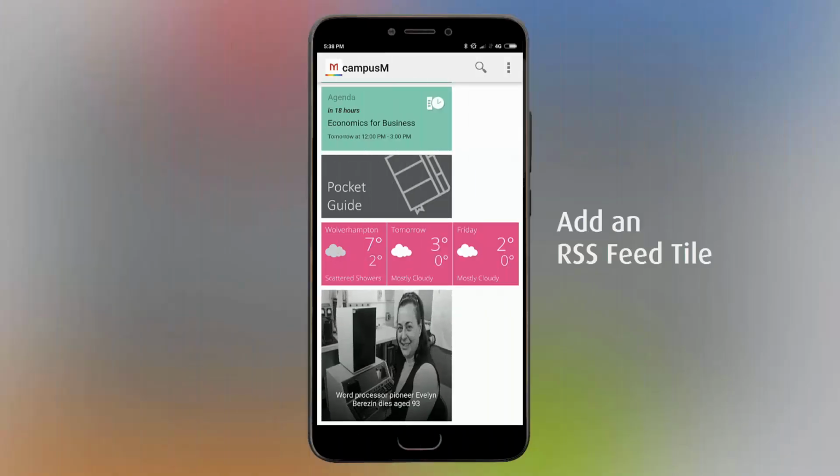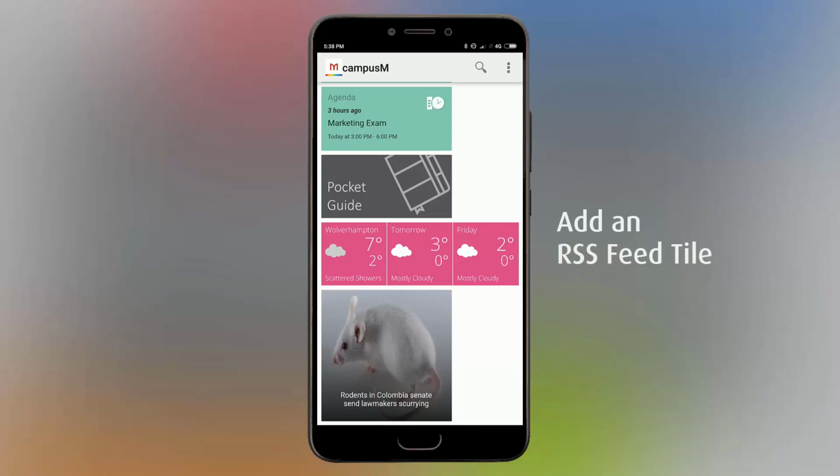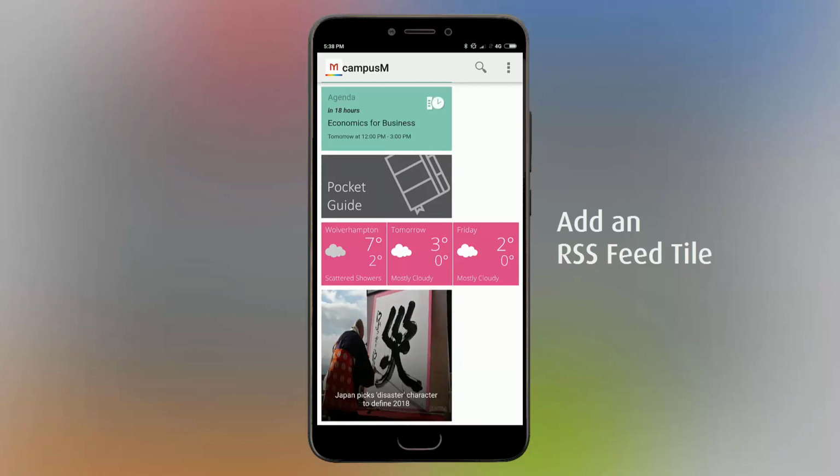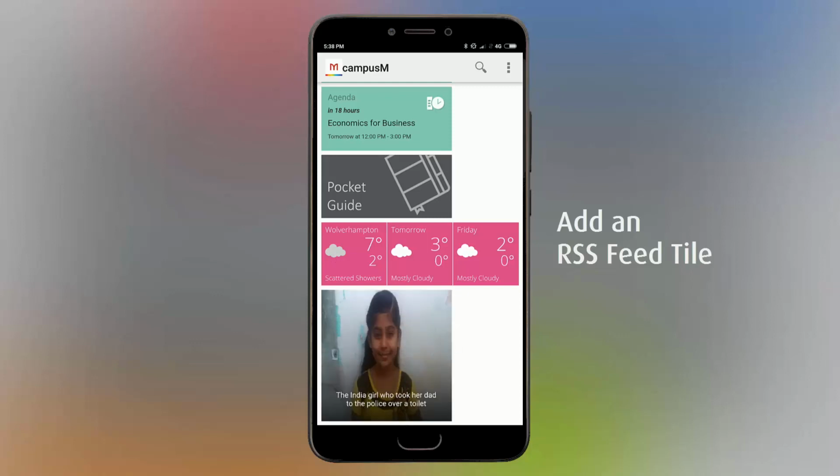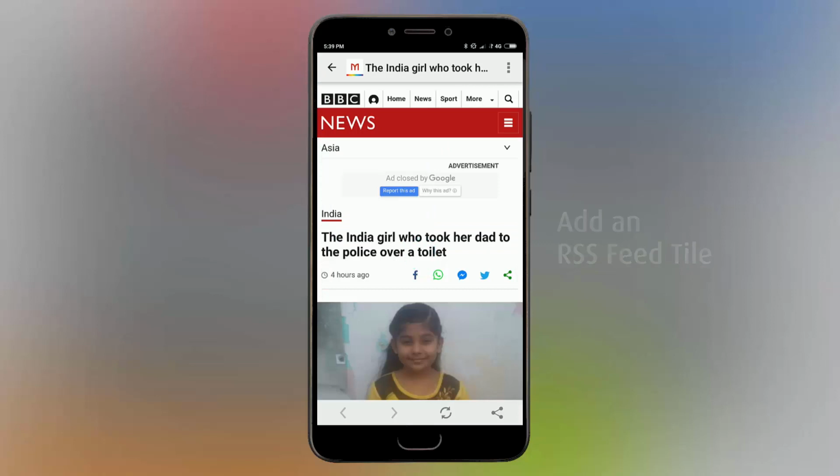RSS feed tiles are a great way to provide end users with dynamic feeds data live in the campusM home screen using the RSS standard. Feed tiles display images and headlines from the feed and link through to the body of the content on click.